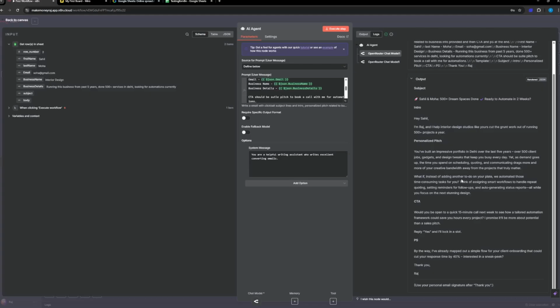"What if instead of adding another to-do on your plate, we automated those time-consuming tasks for you? Think of assigning small model workflows to handle repeat code, so you can focus on stunning design." CTA. "Would you be open to a quick 15-minute call next week to see how a tailored automation framework could save you hours every project? I promise it will be more potential than sales pitch." Alright, cool. "Reply as if I'll log in a slot." PS. "By the way, I already mapped out a simple flow for your client onboarding that could cut your risk." I mean, this email is really cool. Let me look at the other email.